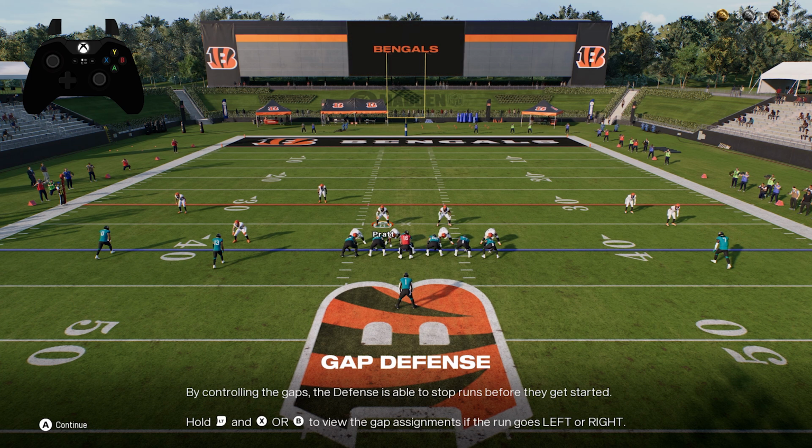Hold LT and X or B to view the gap adjustment if the run goes left or right.